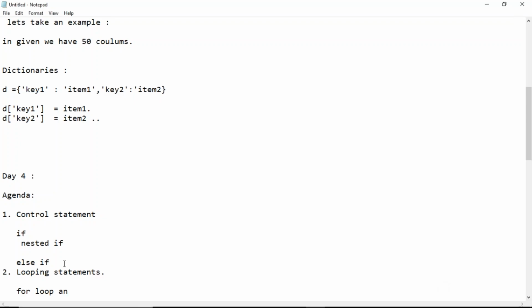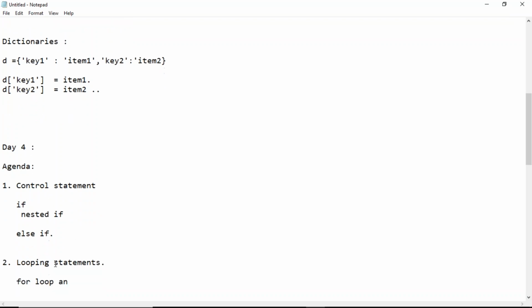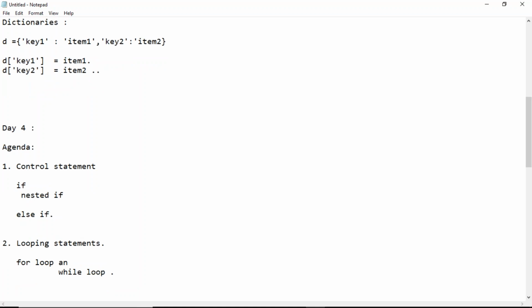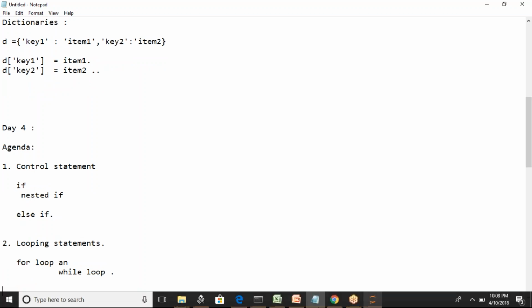Okay. Today's agenda is control statements such as if, nested if, else if, and looping statements such as for loop and while loop. So let's jump to Jupyter Notebook. Here is my Jupyter Notebook.